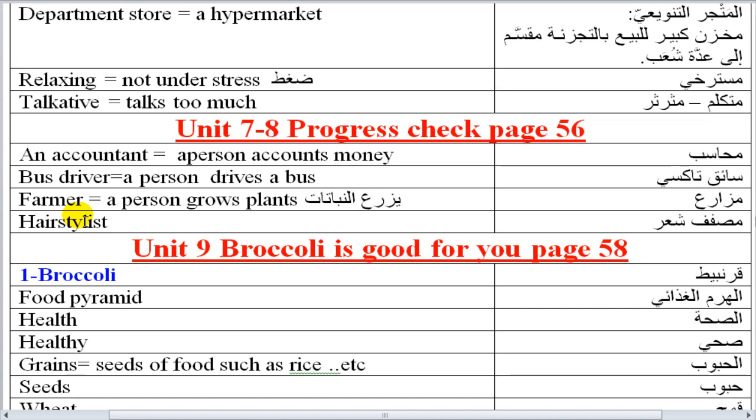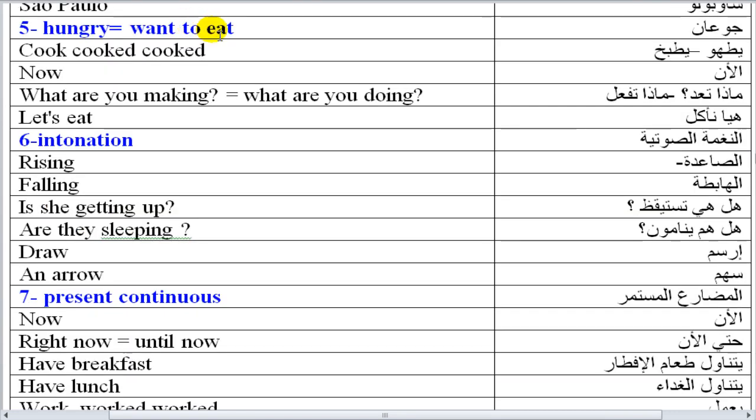Want to eat. Want to is American, wanna eat. Hungry, wanna eat. Cook, cooked. Now, what are you making? What are you doing? Let's see. 6. Intonation: rising, falling. Is she getting up? T soft D.